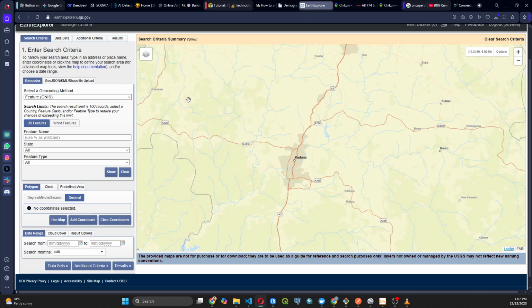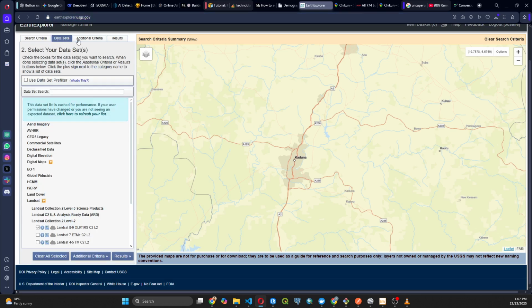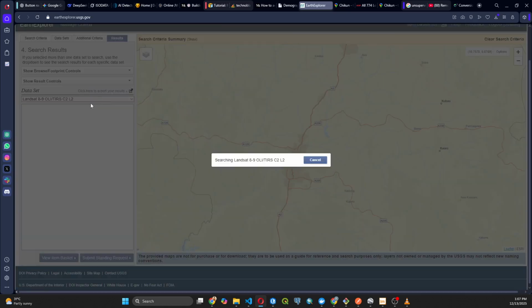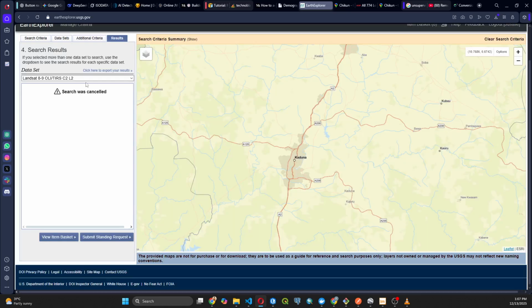You can just search this. So you log in, you create an account basically before you log in. Then once you have done that, it takes you to this dashboard. The first thing you can see here is the search criteria. We have search criteria, we have the data sets, we have additional criteria, and this is where you get the results of everything you search for.